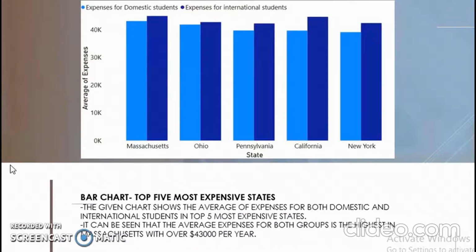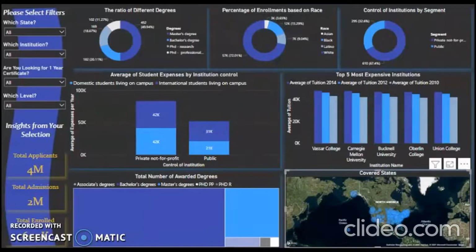The final chart again is a bar chart, which shows the average of expenses for both domestic and international students in top 5 most expensive states. It can be seen that the average expenses for both groups is the highest in Massachusetts, with over $43,000 per year.